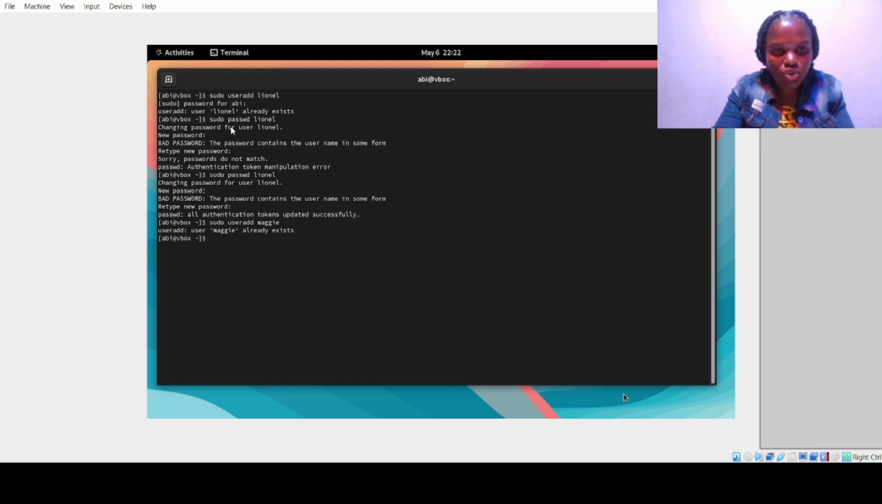And don't forget to assign their passwords. And the other users are already added. So now, another thing we should be allowed to do, we have created the 3 users. I'm sure by now you should have created all your users.